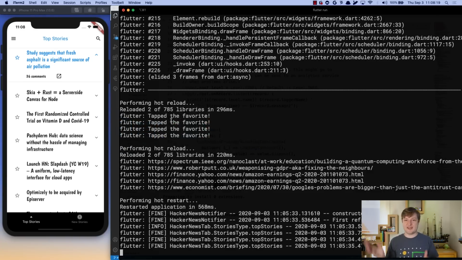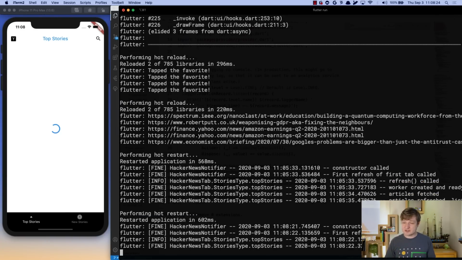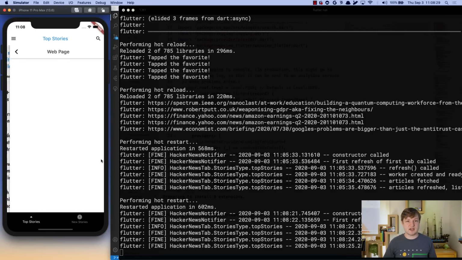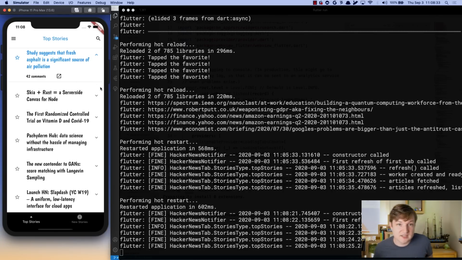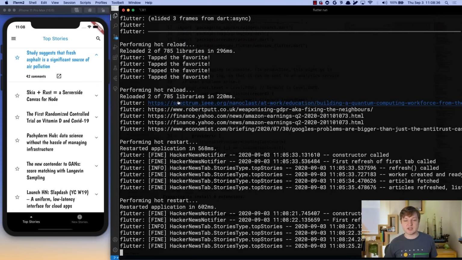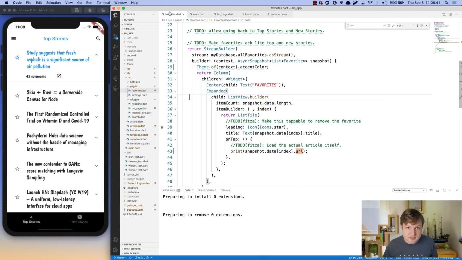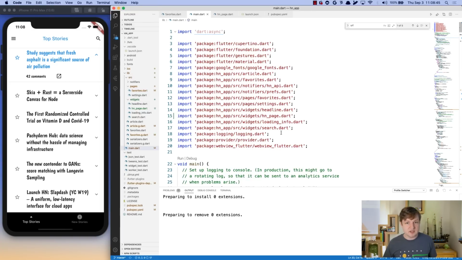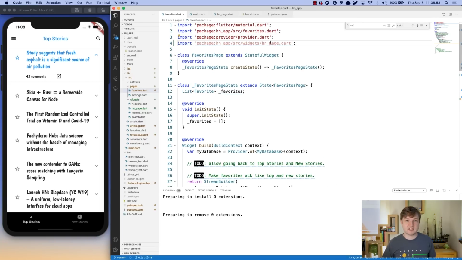So, as all good development processes are, I made a change. Relatively trivial, but let's refresh, make sure that it actually still works, and sure enough, it does. A nice article about fresh asphalt. Cool. Fresh asphalt, air pollution, great. And so that makes it such that we can use this HN page package, and I'm going to copy that import in our favorites page. So I got that.